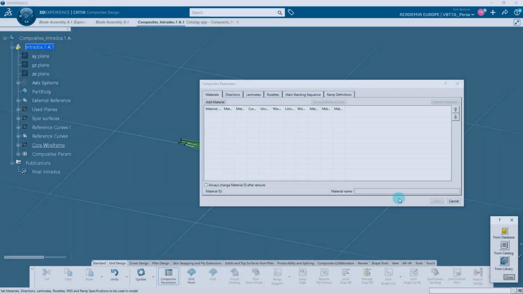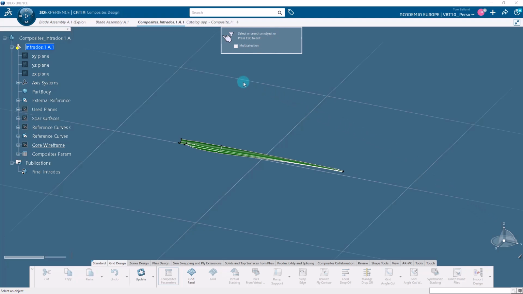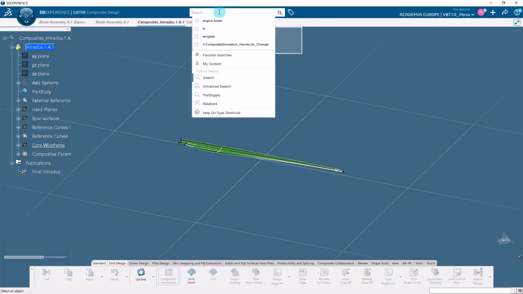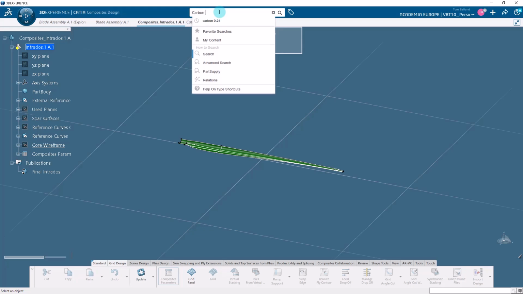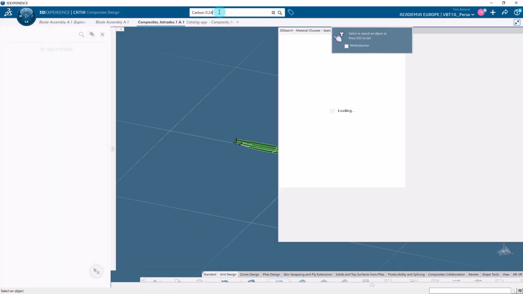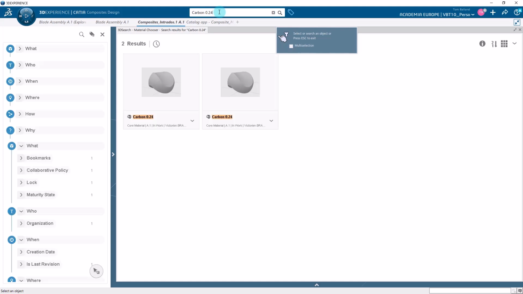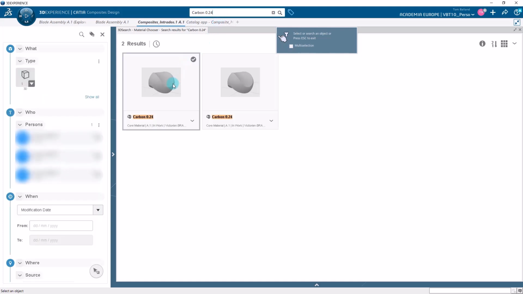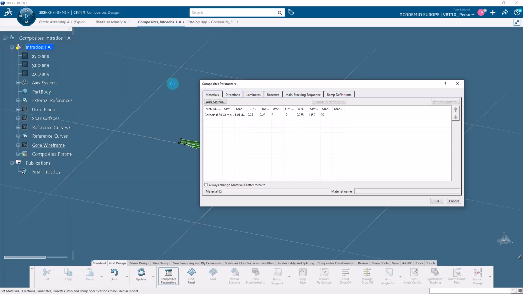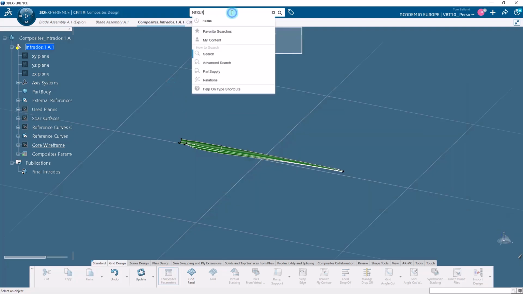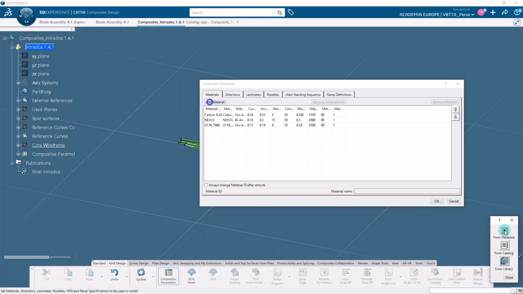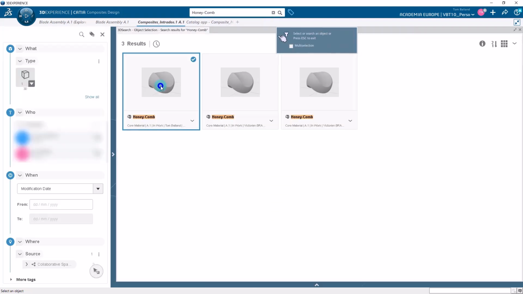In the Materials tab, click on Add Material. Select the From Database icon and search for carbon 0.24. In the search window results, select carbon 0.24. Similarly, search for and add Nexus, U174_T800, honeycomb, and balsa materials in the parameters.